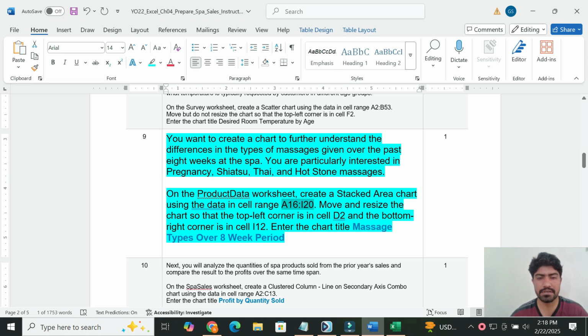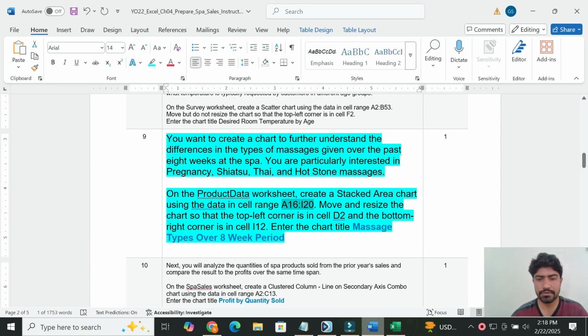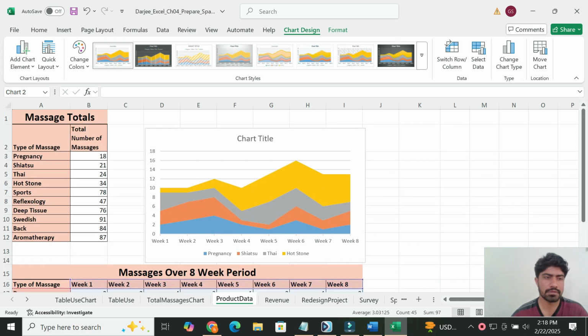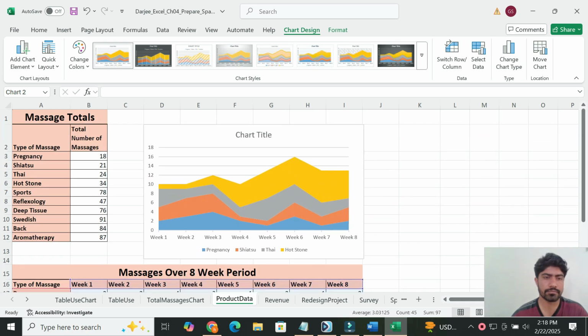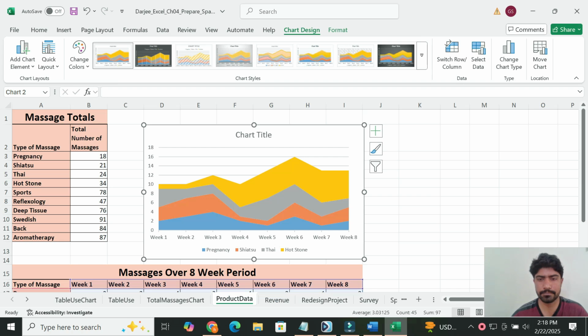Resize the chart so that the top left corner is in the cell D2 and the bottom right corner is in the cell I12. Move and drag the charts in the D2 and the bottom right corner in the cell I12.